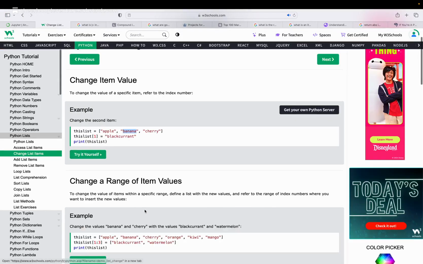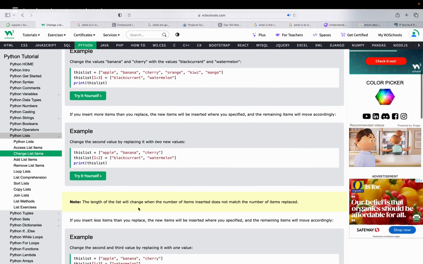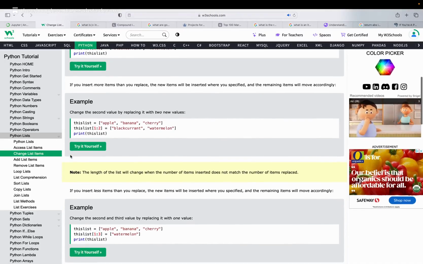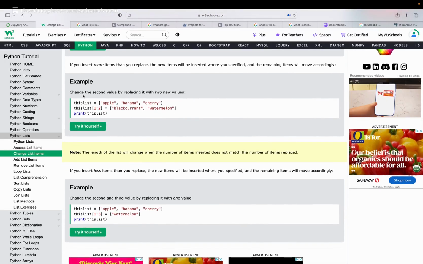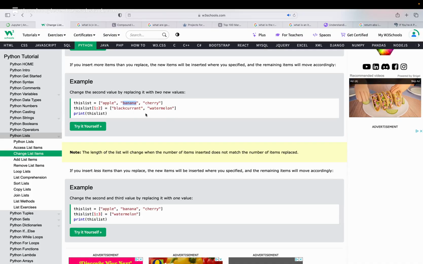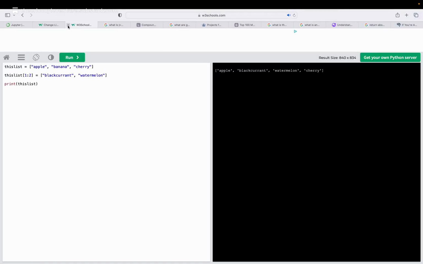I think I've gone over some of this, so I'll skip through some of these. We'll look at maybe every other one. Change the second value by replacing it with 2 new values. So we're looking at changing 1 through 2, black currant, watermelon. When we try this, it should come back and say apple, black currant, watermelon, and cherry. There we go.